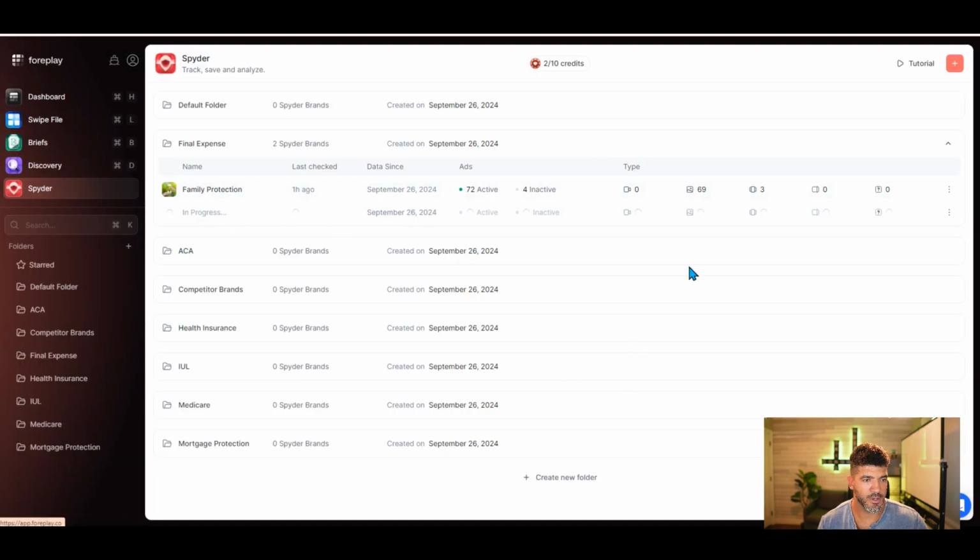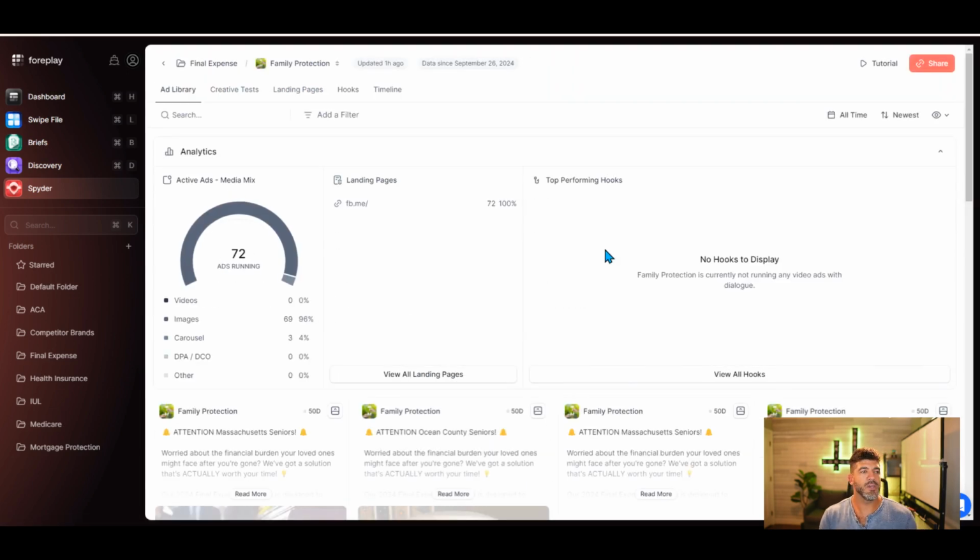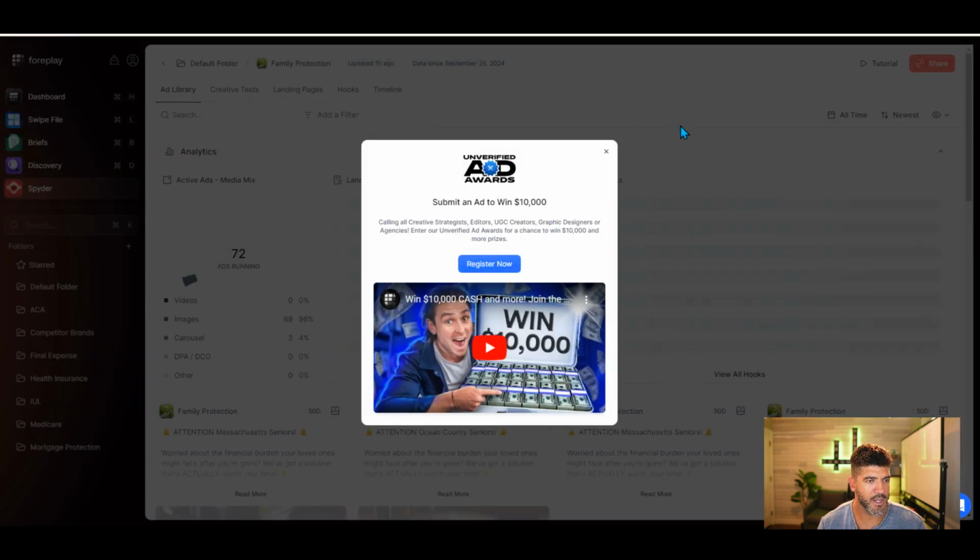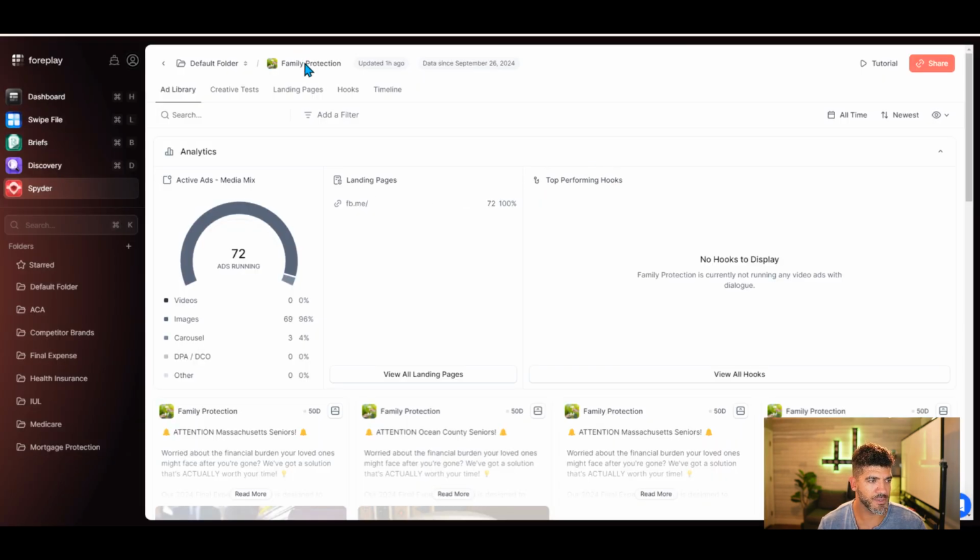You're going to see one's in progress, but let's just say that I want to click on this. What I'll see for this particular competitor is I can see everything that they're running. Now I can see that they're just running image-based ads. If they were running any ads with videos, you would be able to see the top performing hooks. Let's see if that other competitor is running anything with videos. So again, I just hit that refresh button. Let's see if I can load it up.